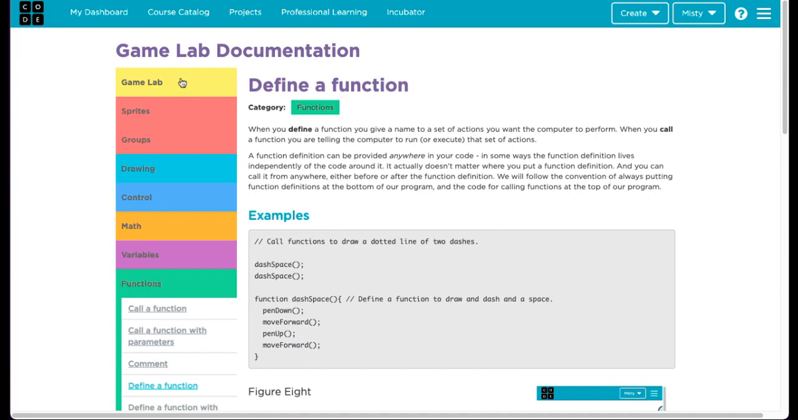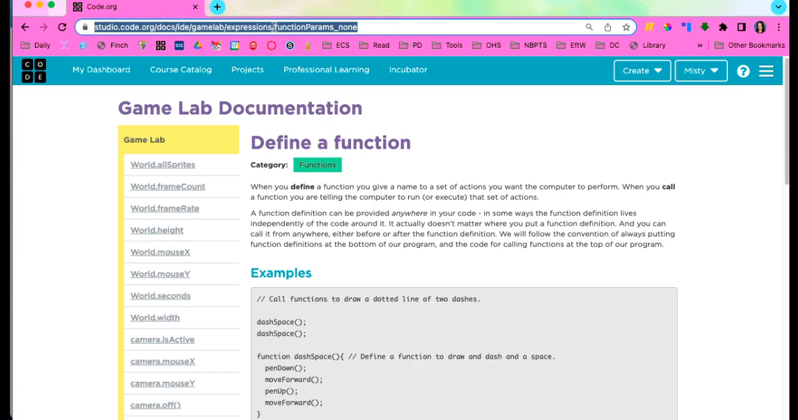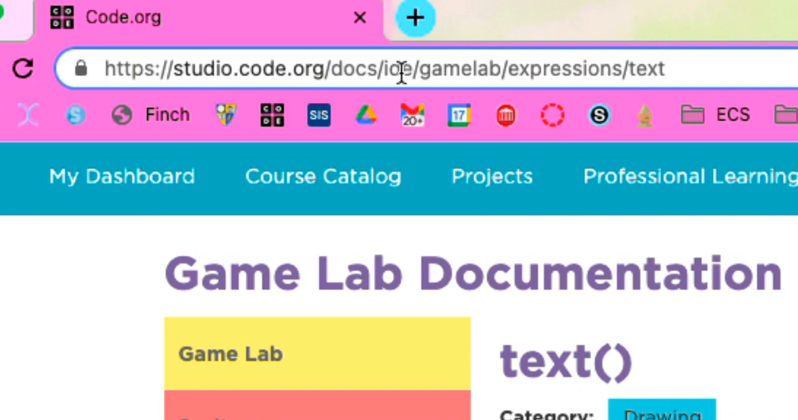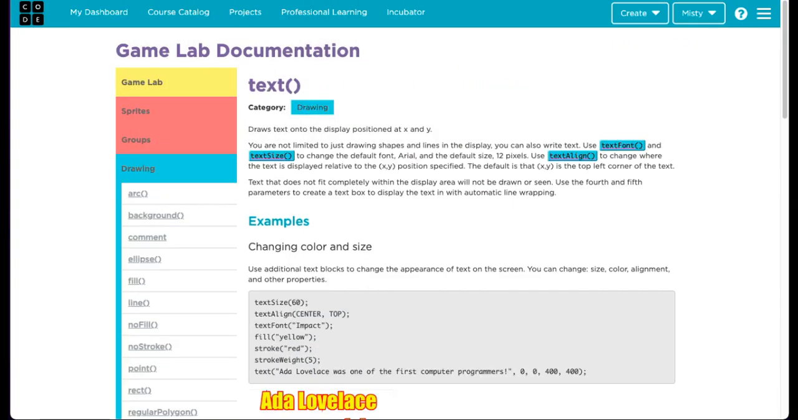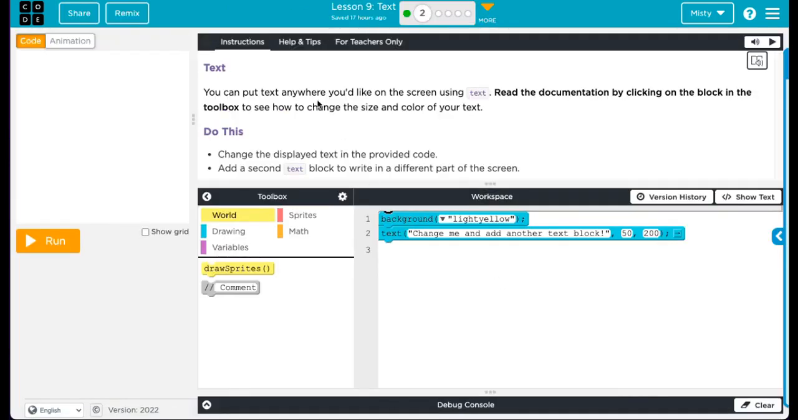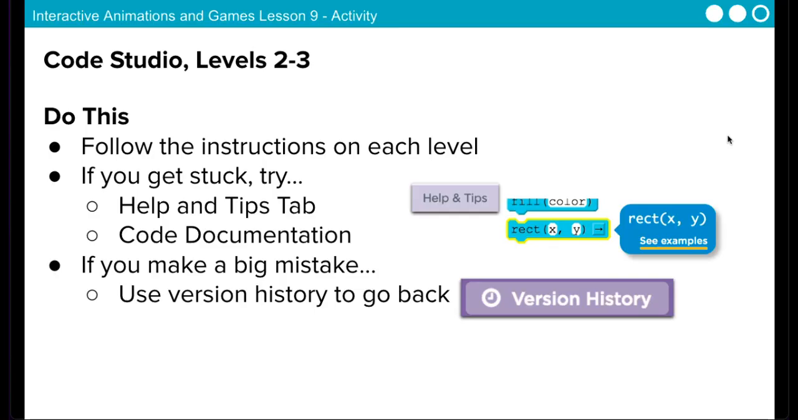Now, the Game Lab documentation can be found at studio.code.org/docs/IDE/GameLab/expressions/text. Okay, you can use this to help you. All right, but you're going to work on 2 through 3. All right, read the informational part and then read the instructions, help and tips. Okay, pause the video here so you can do that.